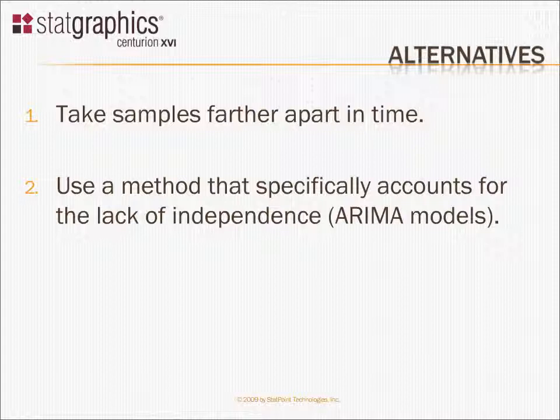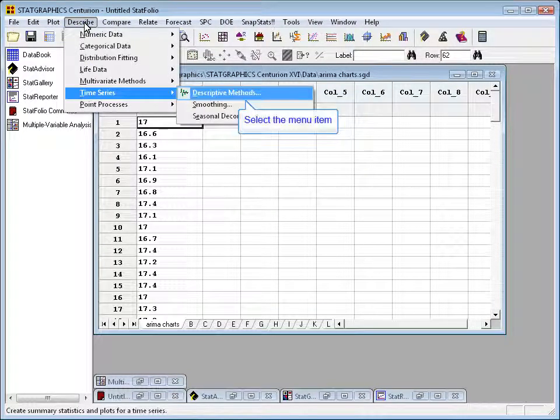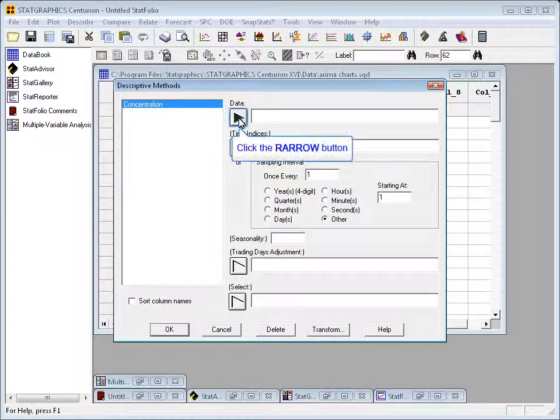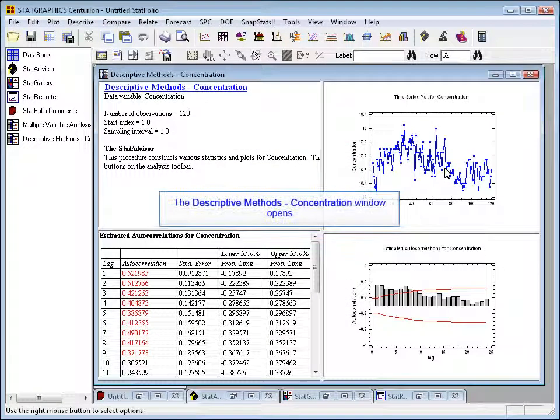But the question becomes, how far apart? Returning to the measurements of concentration, I now want to determine a sampling frequency that I can use such that I will get a sample of independent observations rather than a sample in which observations are correlated with one another. The best place to do that in StatGraphics is on the Describe menu under the Time Series section, Descriptive Methods. This lets you take a column of data and calculate various statistics that are specific to data collected over time. Now, there are a number of options that I can set on the way in. Again, I'm going to take all the defaults.